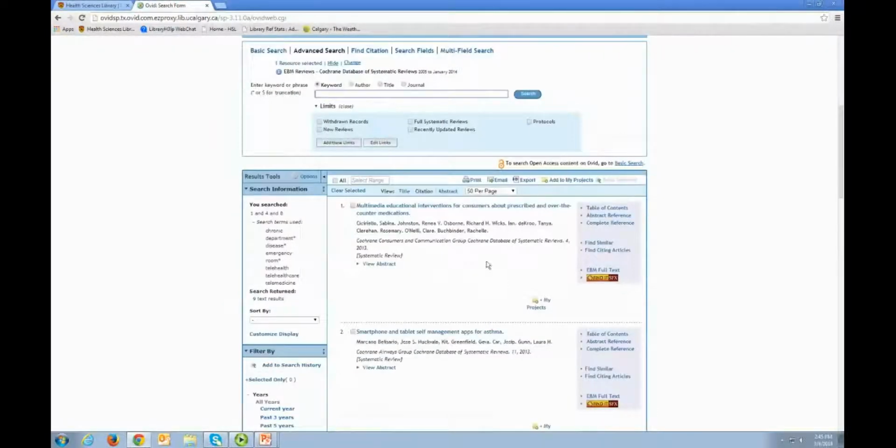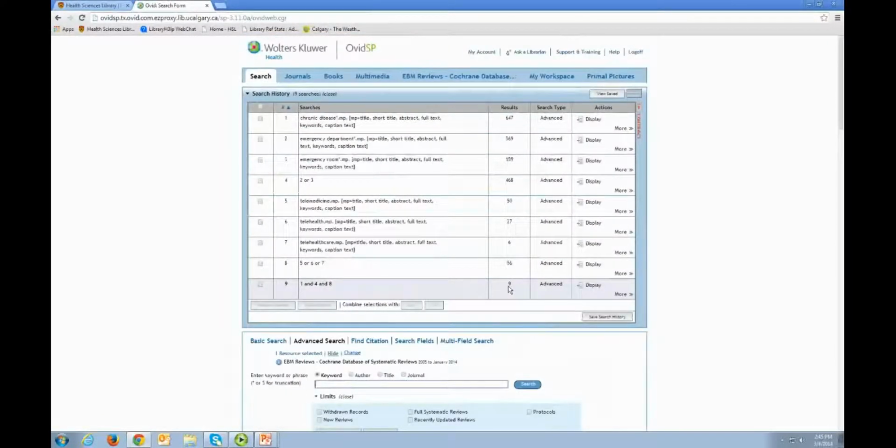Scrolling down, we can take a look and then select the red and gold Find a SFX button for full text. This concludes the tutorial on using Cochrane database of systematic reviews.